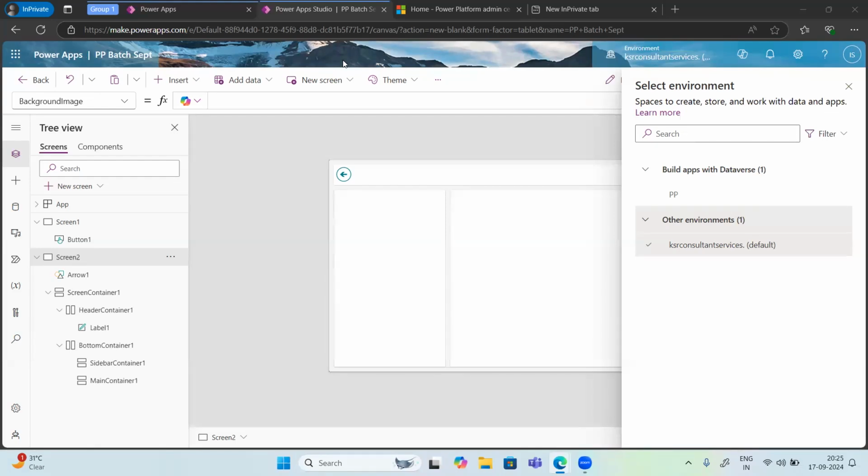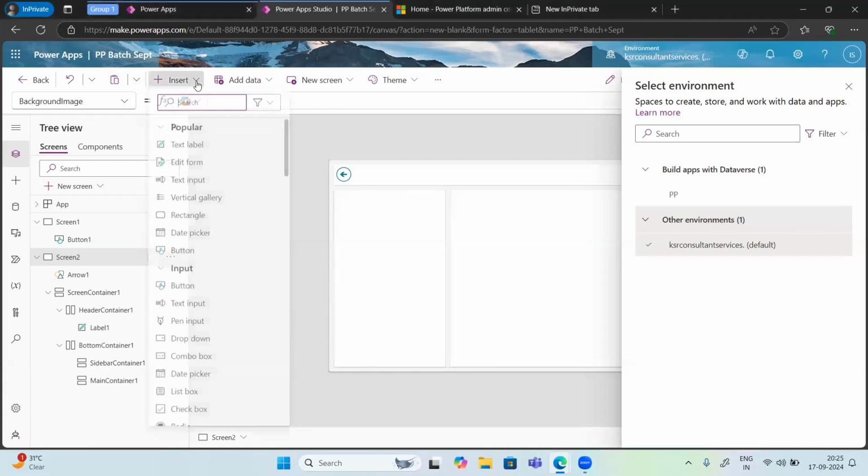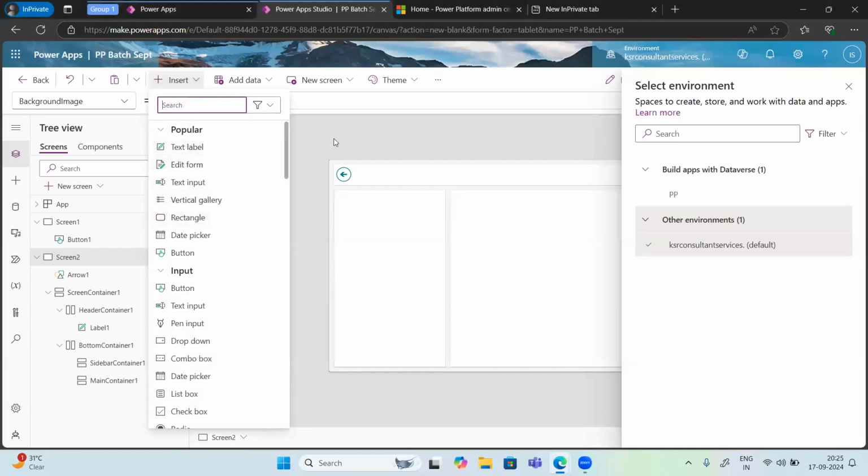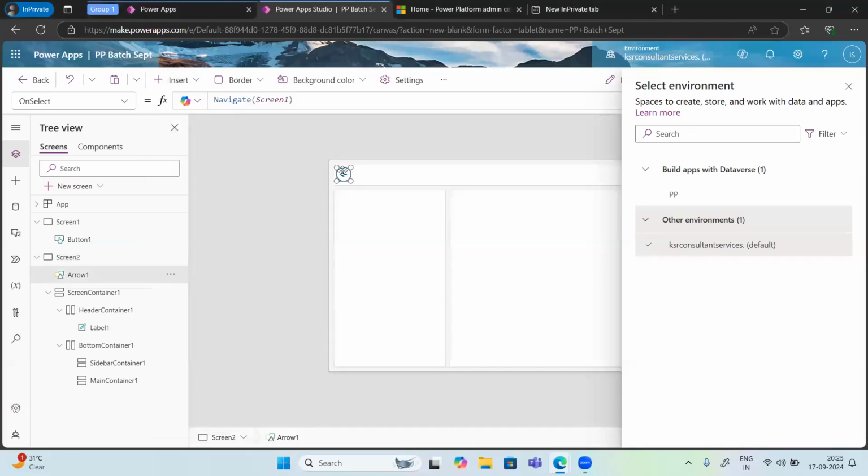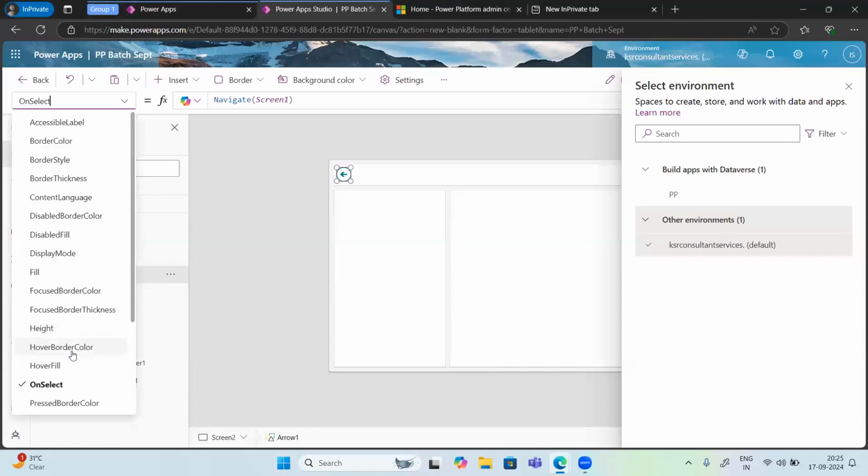Indrajit, sorry to interrupt. I have a question: what exactly are controls? You mentioned controls. Yeah, these are controls only, right? We are adding them from here, Insert. Those arrows and text, whatever those are, we are inserting. Correct. And these are the customizations that we are applying to our controls, right?